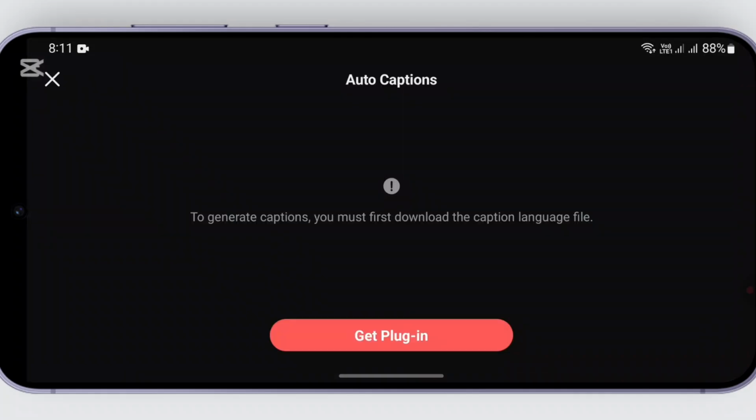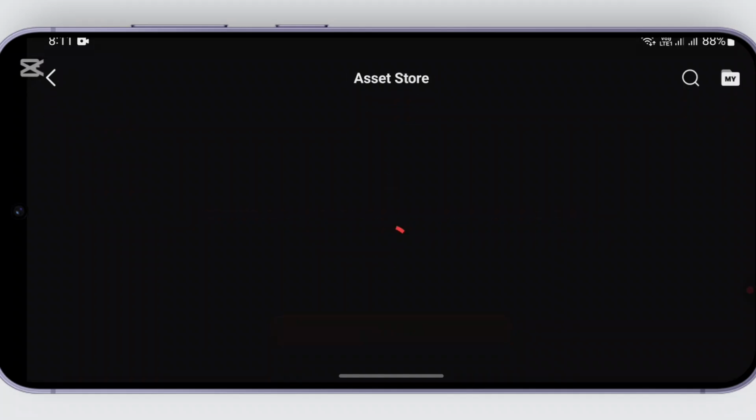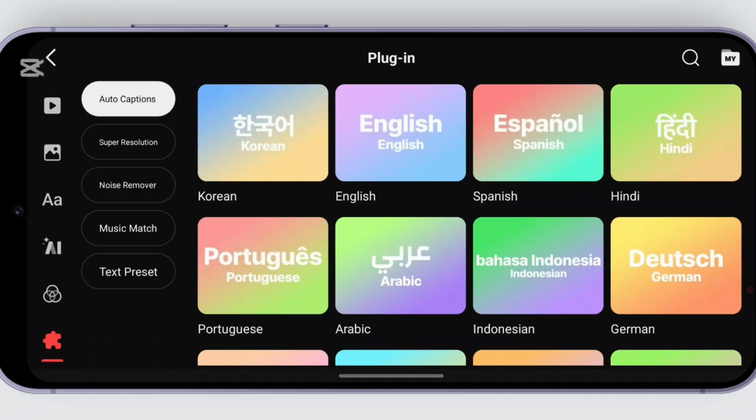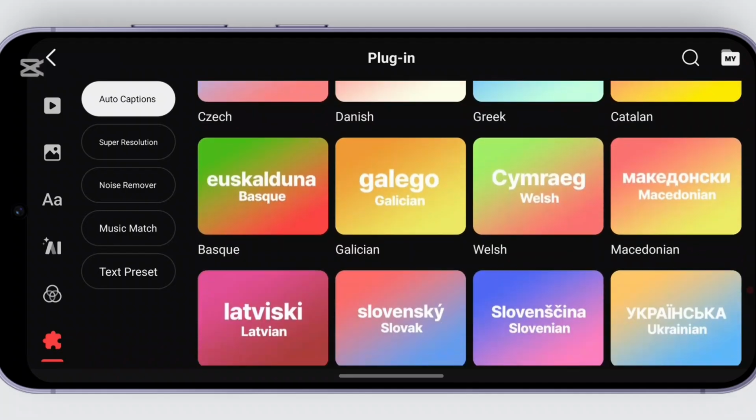After that, you need to get a plugin. So to generate the captions, you must first download the caption language file. So go ahead and tap on this get plugin option right here. After that, you'll be getting different language options available.